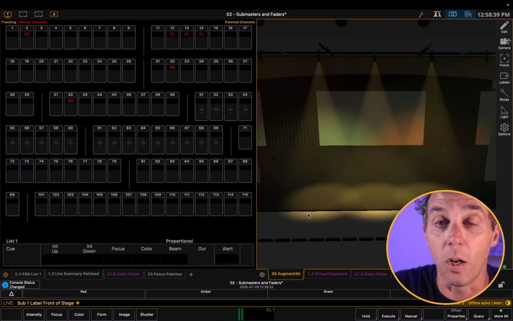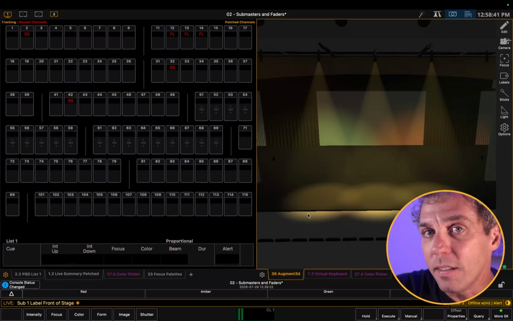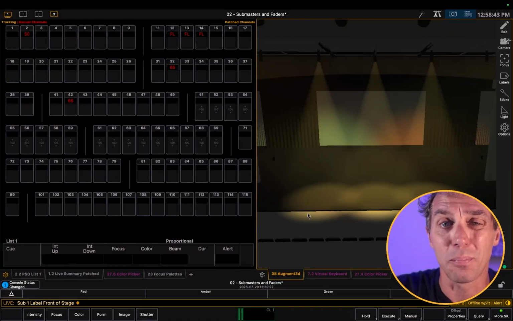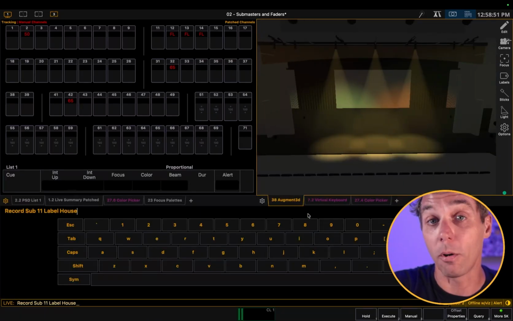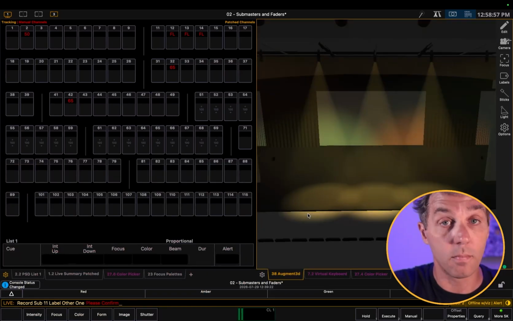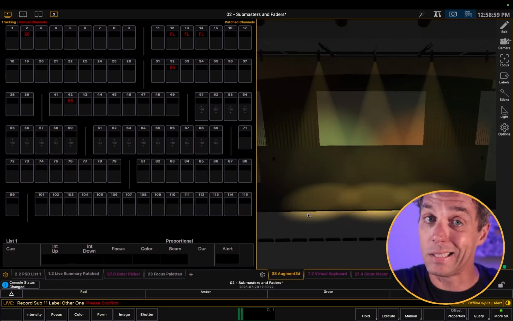By the way, a quick side note, if you're doing a lot of these, you can include the label command as part of the record command. So you could press record, sub, I'm going to do 11 this time, label, I'm going to call this other one, and press enter. Pretty slick, huh?